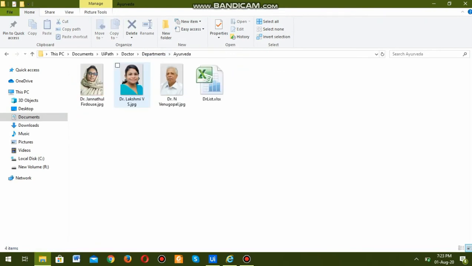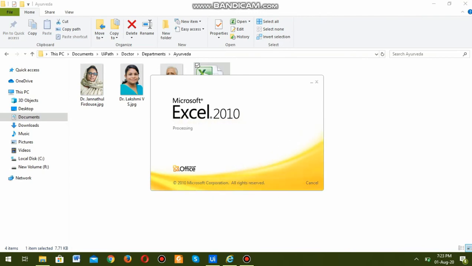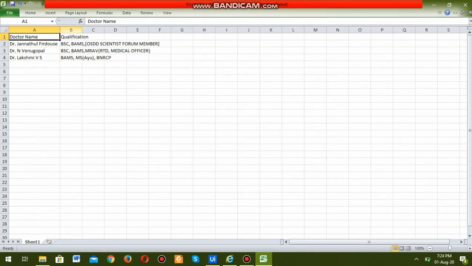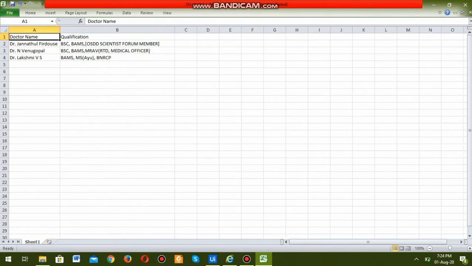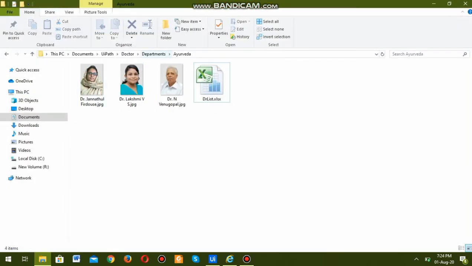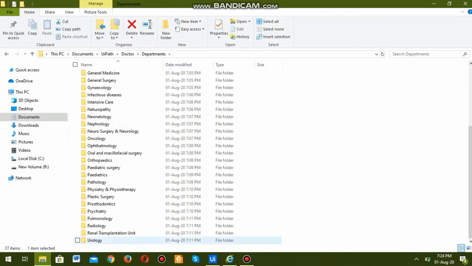Similarly, if we check the department Ayurveda, we can see 3 doctors' photographs and one Excel sheet. Let us open this. Here also 3 doctors, name and qualification. Also, it is to be noted that the photographs of those doctors are saved by their name itself.